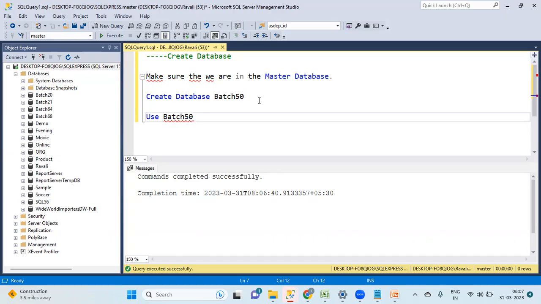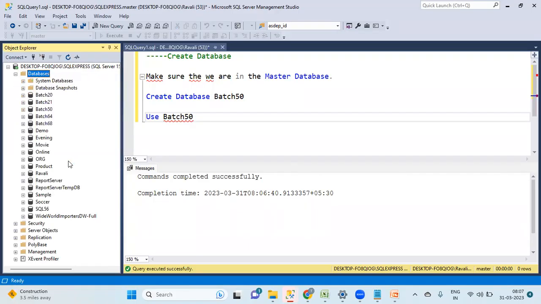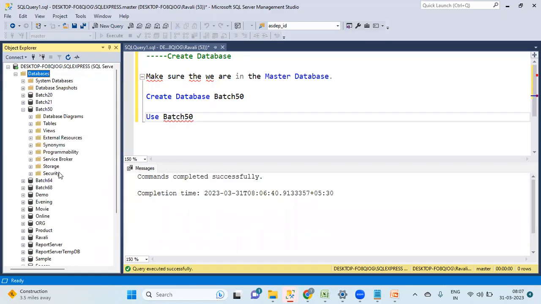You need to refresh it. Are you able to see it now? Yes. See, the same structure was there as compared to the other databases. The database is created with a similar structure: database diagrams, tables, views, with all this information.